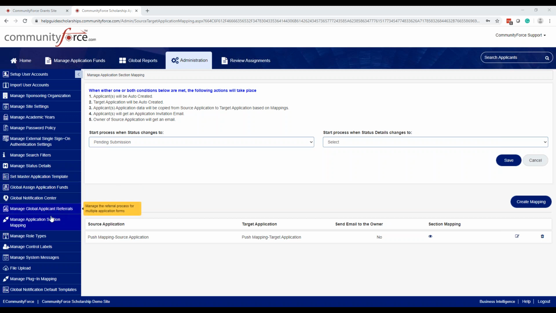Okay, this next one here, this manage application section mapping, this is a functionality that we here in CommunityForce, you more than likely aren't using. And again, if it's something you are using, we will assist you in setting that up.